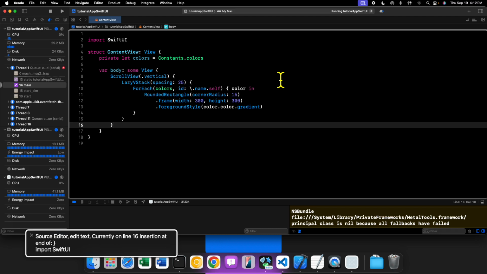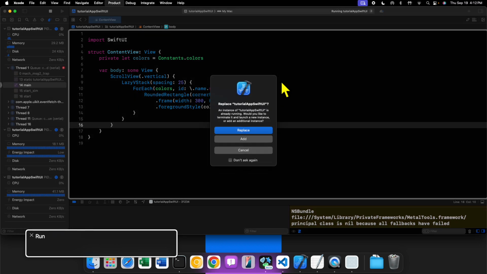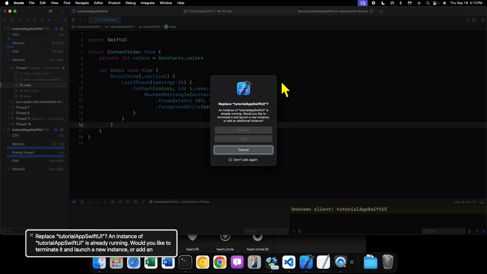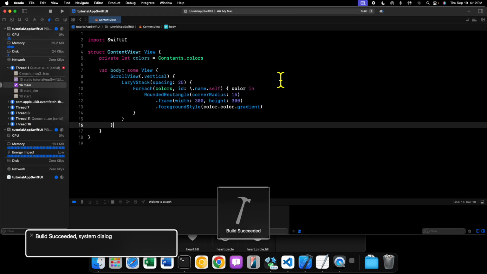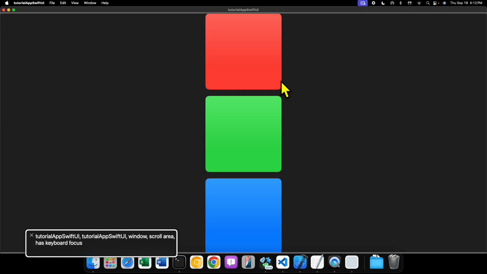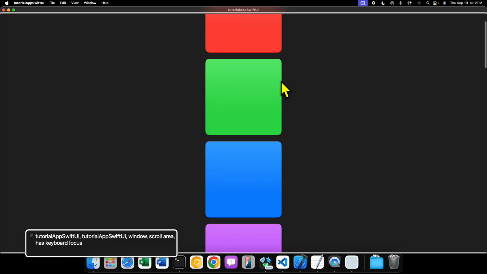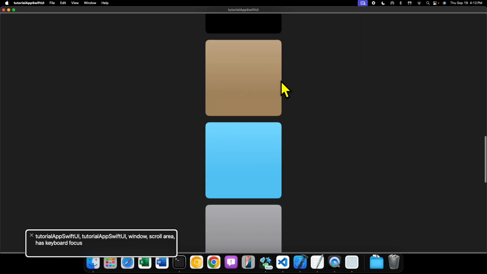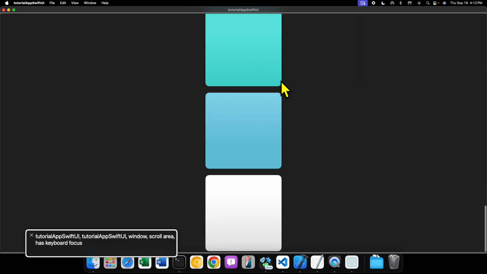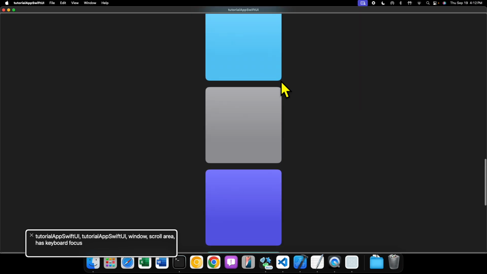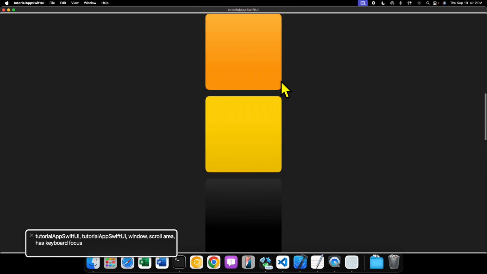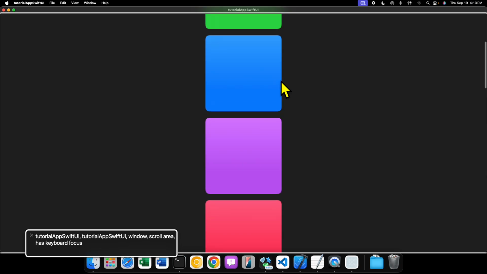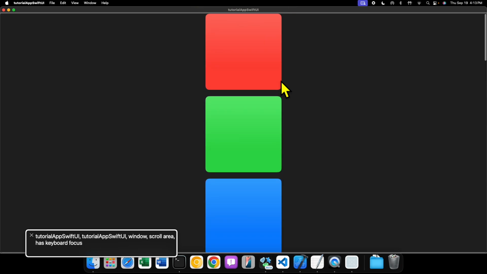And there we go. Now when we save this and run our code, here's our code. You can see our rounded rectangles are starting here. We can scroll now to see all of our rounded rectangles. Pretty neat.